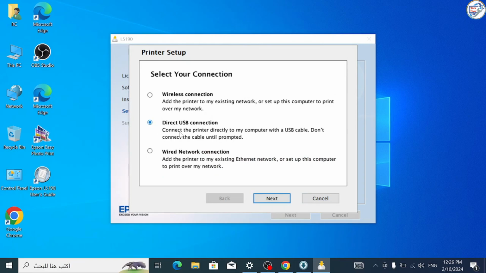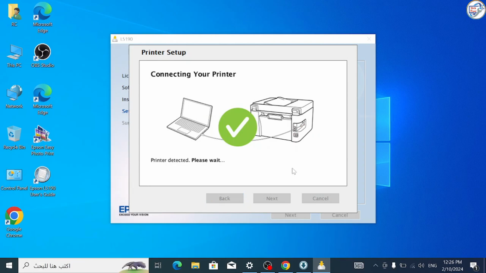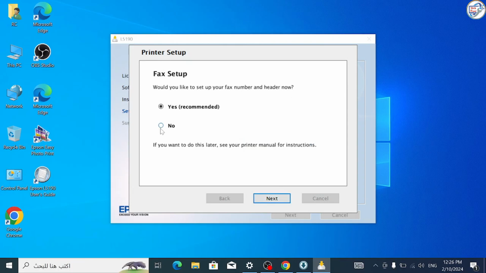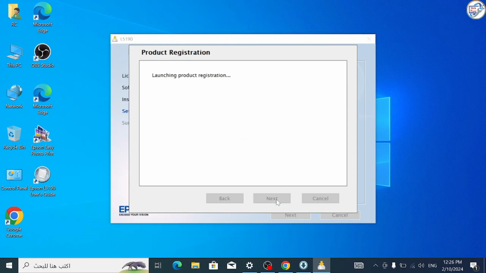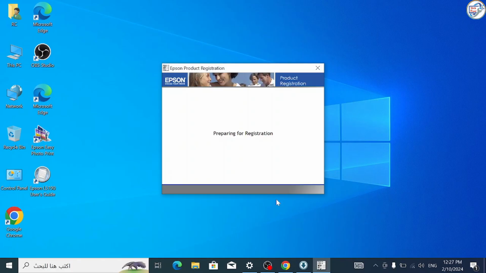Connect your Epson EcoTank L5190 printer to your computer using a USB cable connection. Turn on your printer and wait for it to be detected by your computer. Once the installation is complete, you should be able to use your Epson EcoTank L5190 printer on your Windows computer.